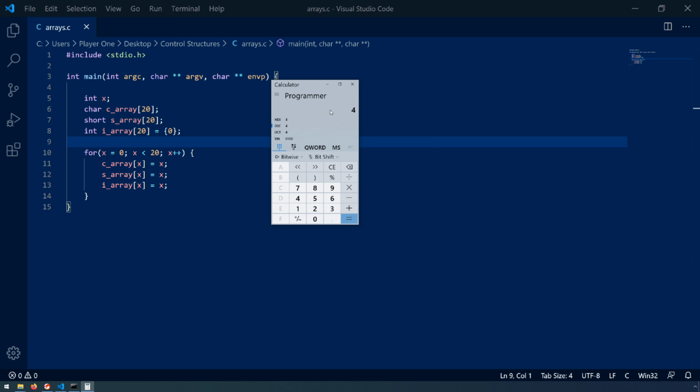So let's go through each variable, right? Int x is 4 bytes. We then have a char array of 20 elements, so each element is 1 byte, so that's simply 20 bytes. Our next array is an array of shorts, 20 elements, so each element is 2 bytes, so that gives us 40. And then our last array is an array of integers. Those are going to be 4 bytes because I'm going to compile this for 32-bit. So 4 times 20 is 80, which means that we should have 144 bytes at a minimum for our stack.